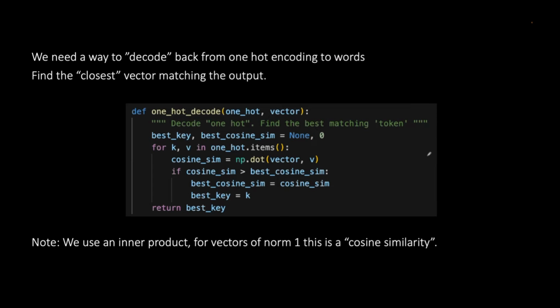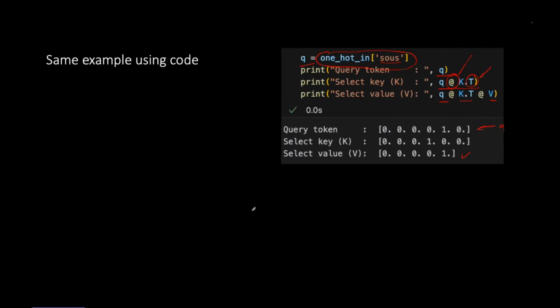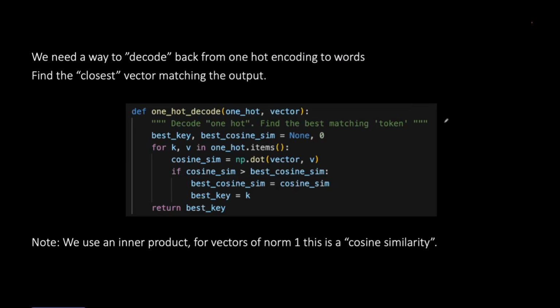So we have this one-hot encoded vector, but we need to go back to a string because our translation program has an input as a string, you transform it into one hot, you do this Q times K transpose times V, and now we have to decode that back into words. There are many ways to do this, but one simple one is to find the closest vector matching the output.